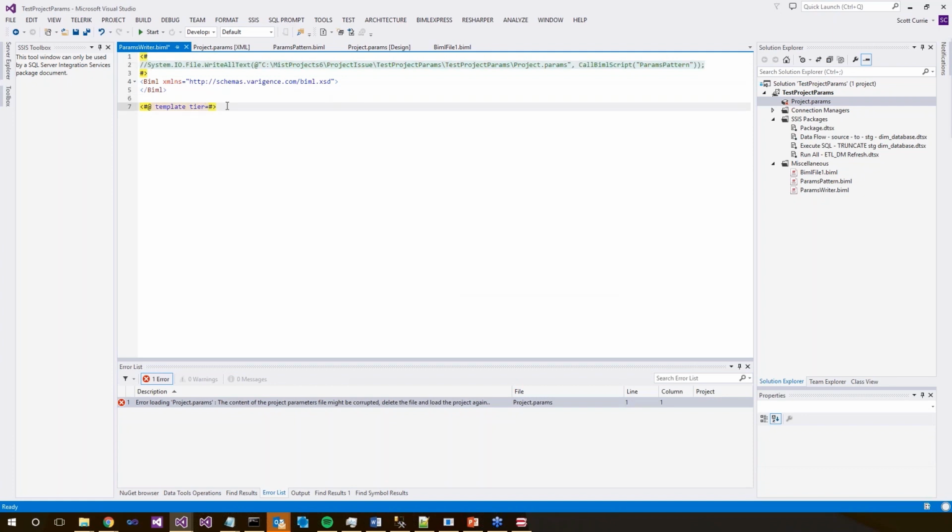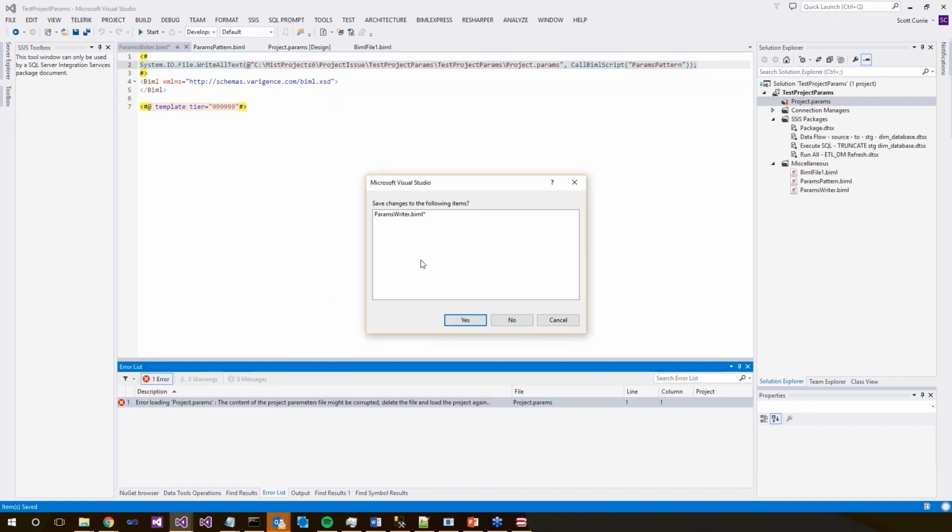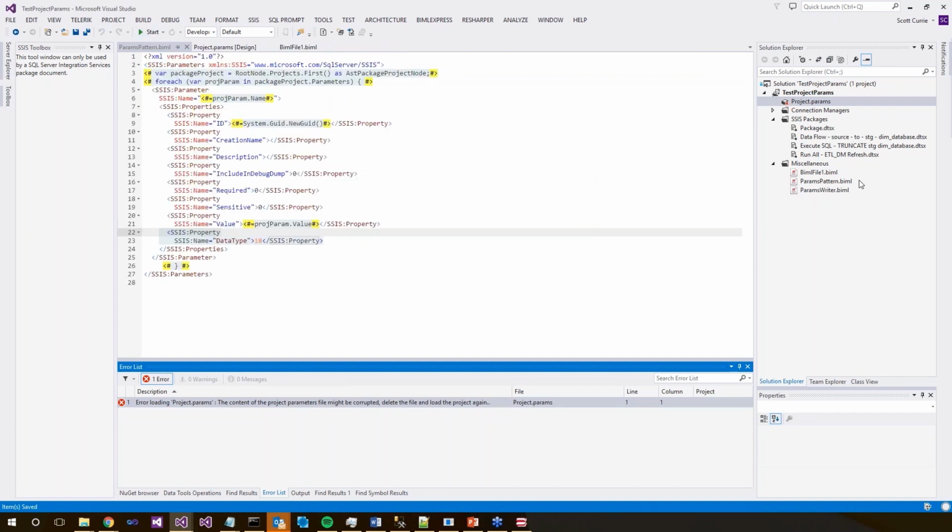So I am just going to say template tier. Oh, I see what's happening here. I actually told you I was going to do this live. I didn't notice that this issue was actually happening just yet. It is actually previewing that code. I'll have to look into why it's doing that. But I'm going to put this in a high-level tier, like 999999.